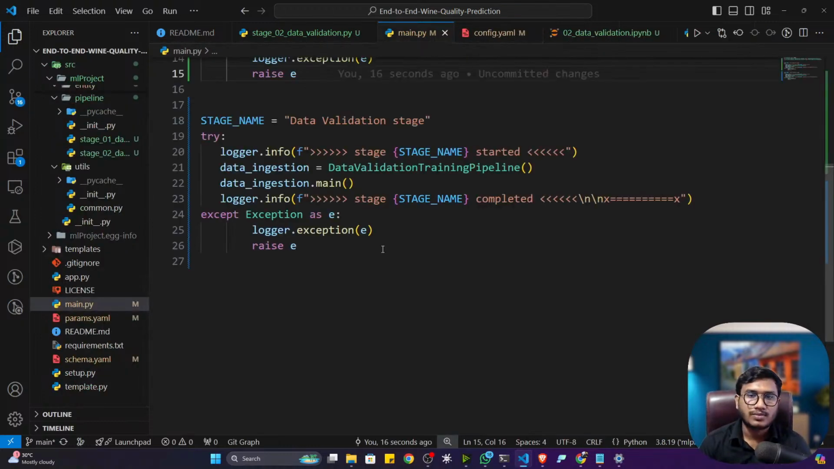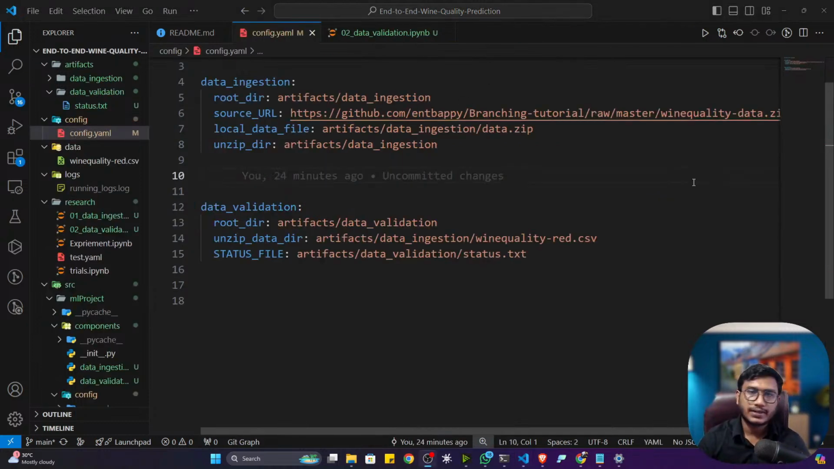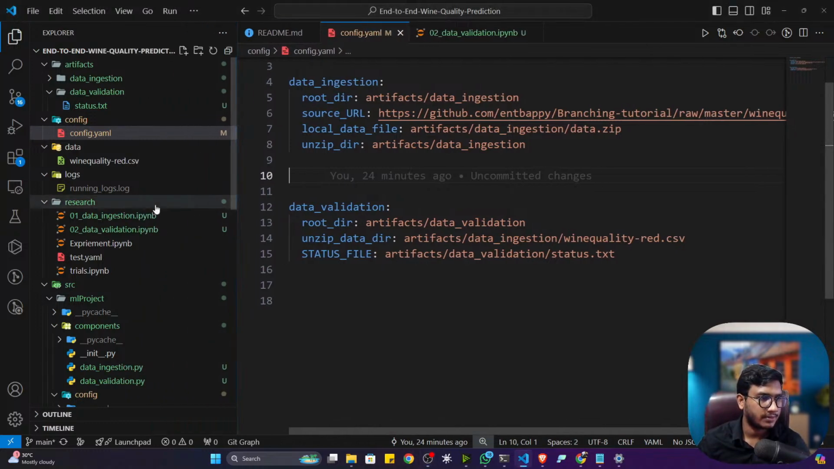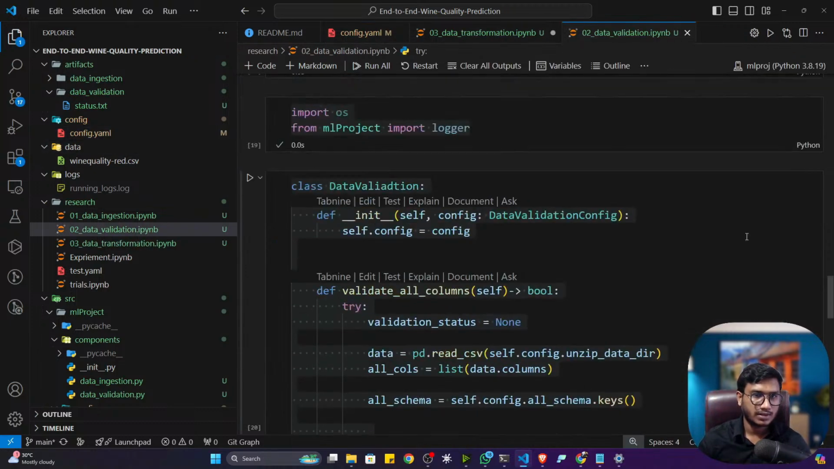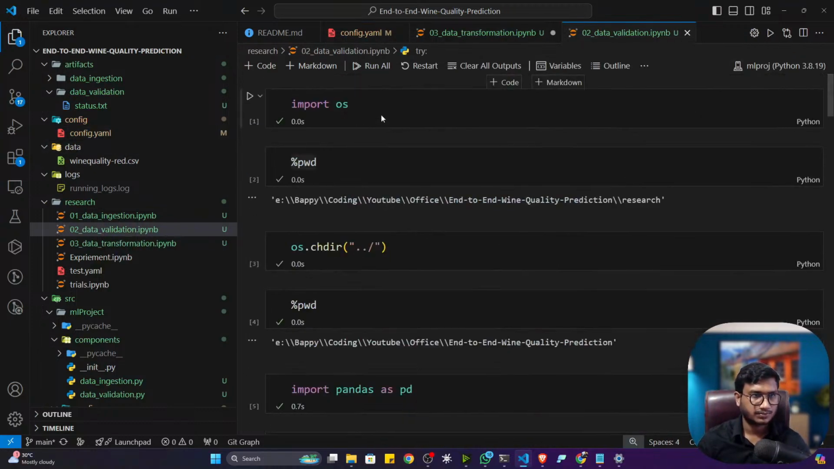Now the next stage will be data transformation. Inside data transformation, we'll be doing all kinds of feature engineering. The train test split operation you can perform here. So now let's start with the data transformation part. Again, let me create one notebook file, 03 data transformation, and let me execute the same code here.